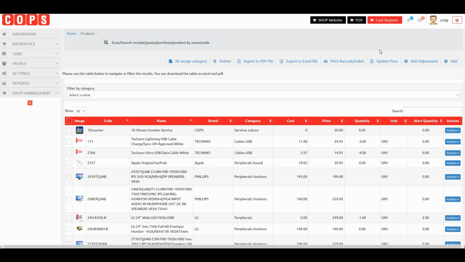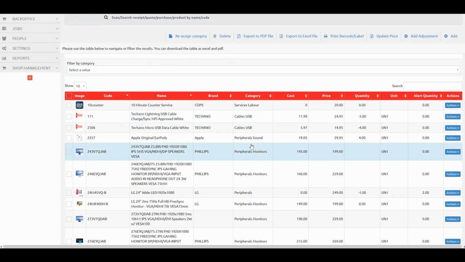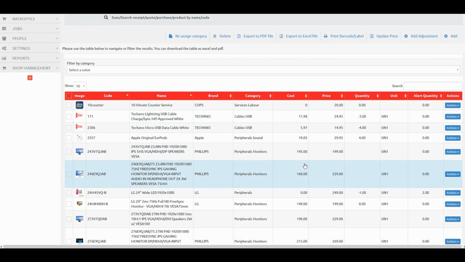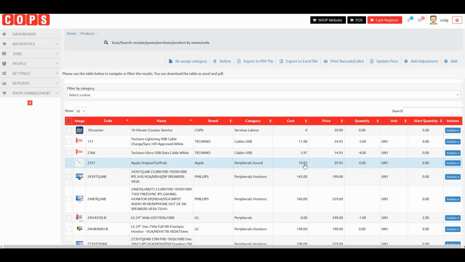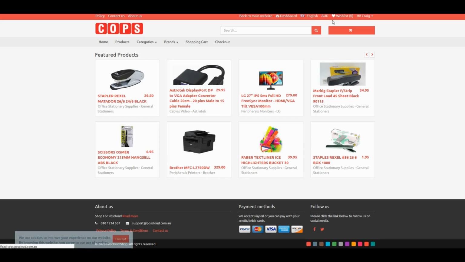Software fully integrates with your existing website. You can change the price of a product. Not only does it change the price of the product in your point of sale, it also changes the price of the product on your website, and it links with your existing website.